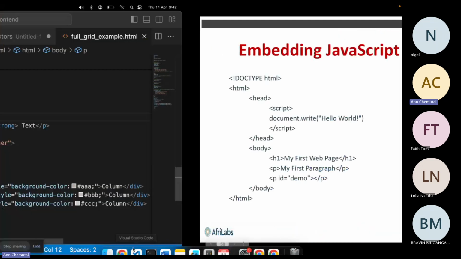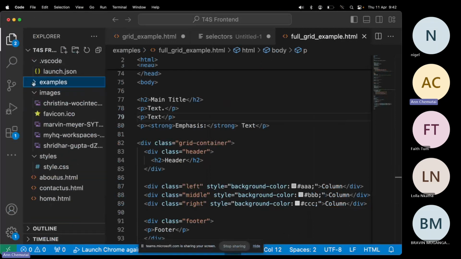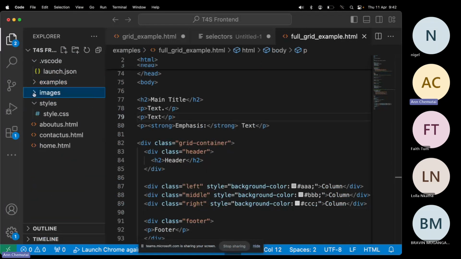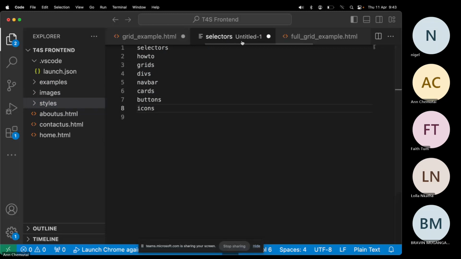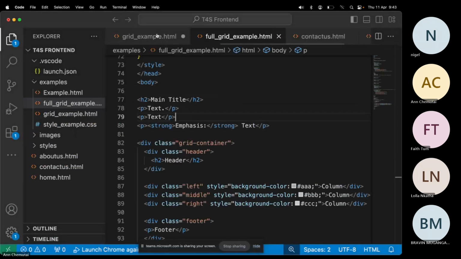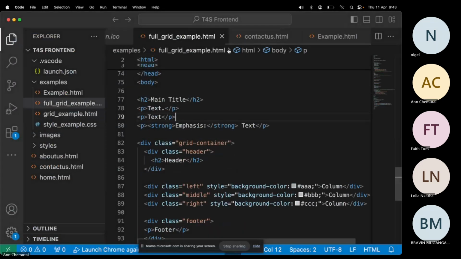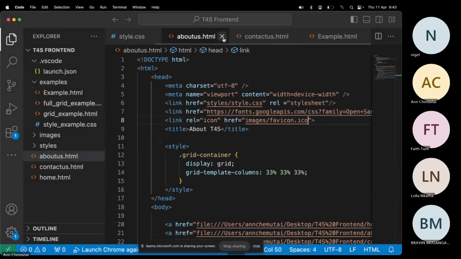So on VS Code. This is our... I was supposed to share some of this. I totally forgot. Sorry. Close all this. I don't need any of this for now.